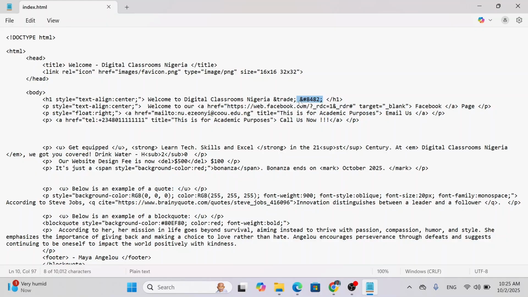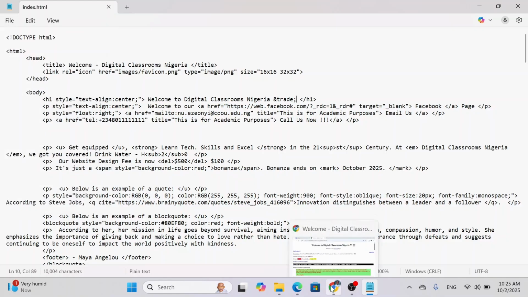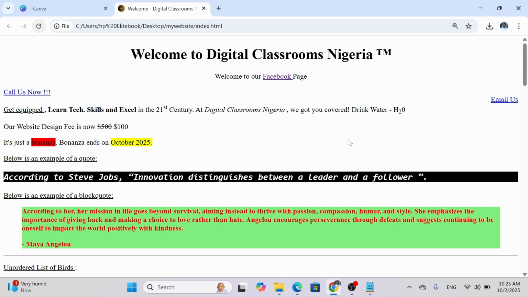You don't need to cram them, you don't need to put them in your head on your memory. You don't have to suffer yourself to memorize them. They are all in Google. So I would rather delete one and leave the other. So I will click file, click save, head to my browser, refresh. So we have one trademark HTML entity.